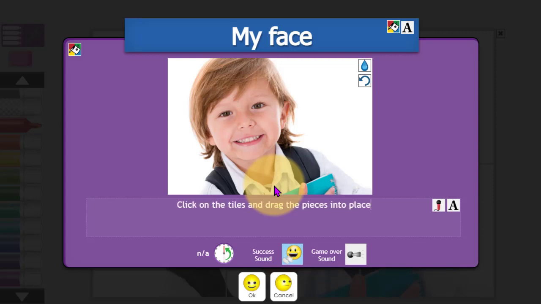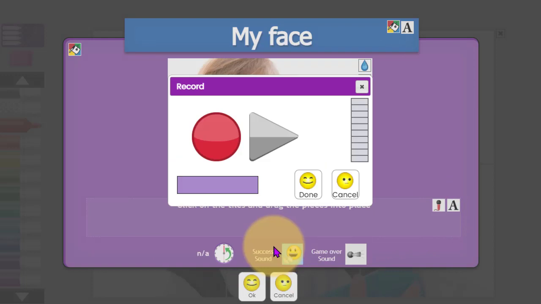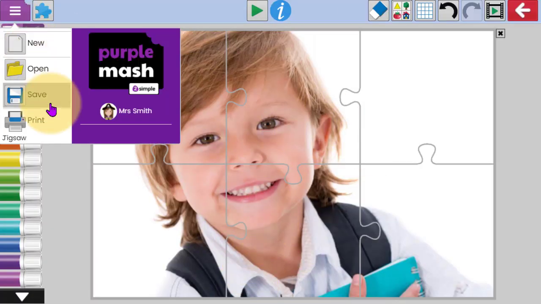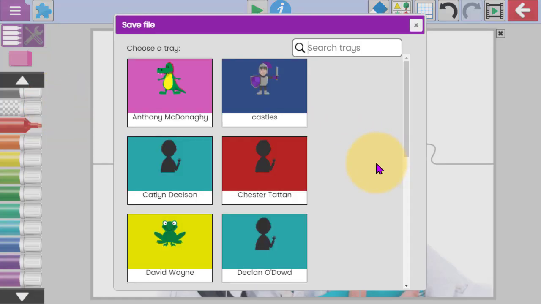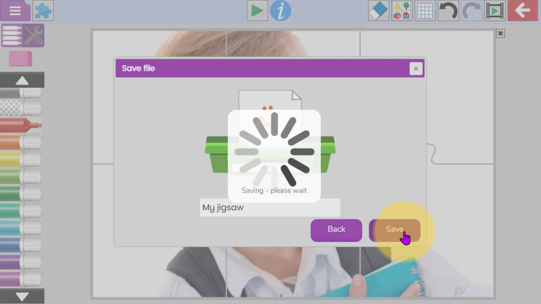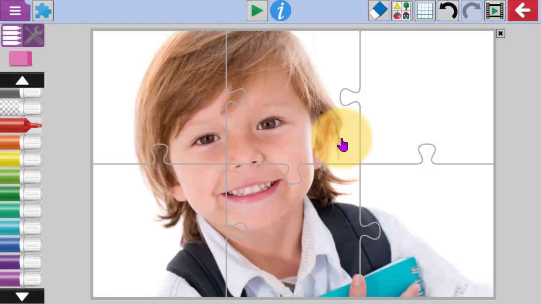Now, obviously, your children might not be able to read that, so you can narrate the instructions. Just click on the microphone and select record, and you can record your instructions verbally, which is a great option to allow children to be able to fully understand. They just need to make sure their speakers work on the device they're accessing on. And then when you're happy with that, I can save that now to my PSHE tray. And then if I wanted to, I could pin that up as an activity for the children to complete.